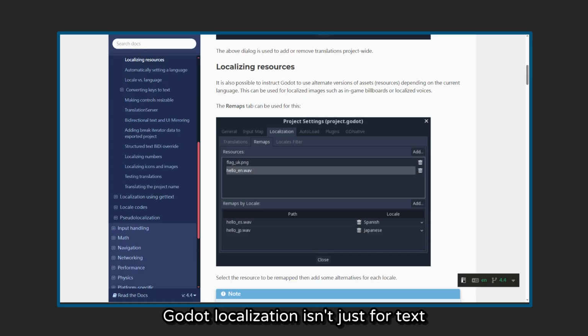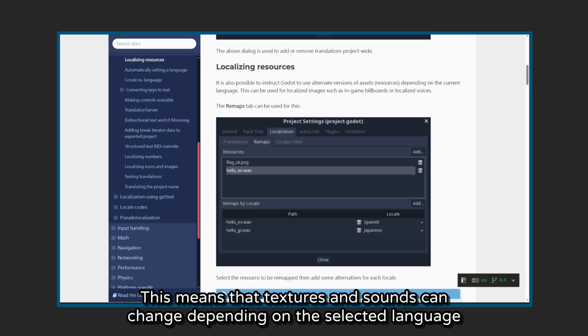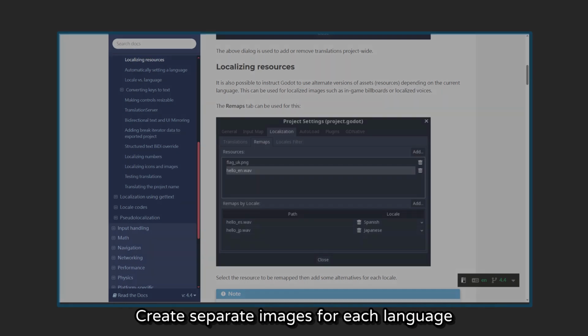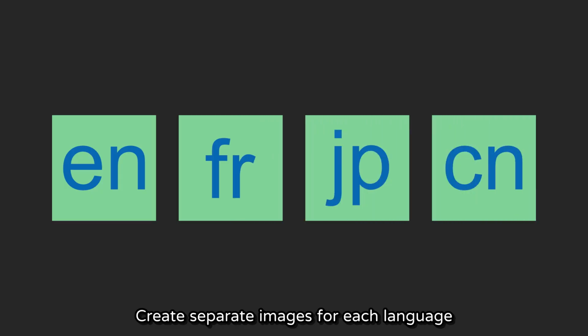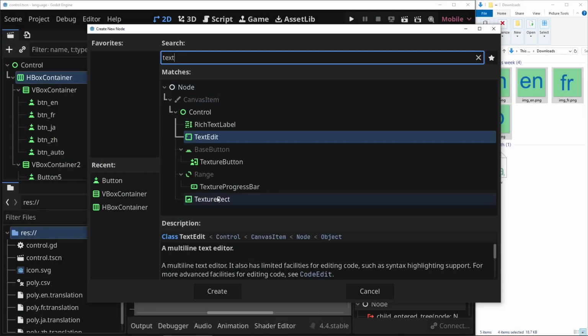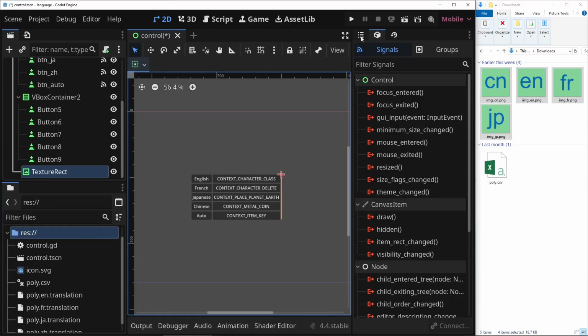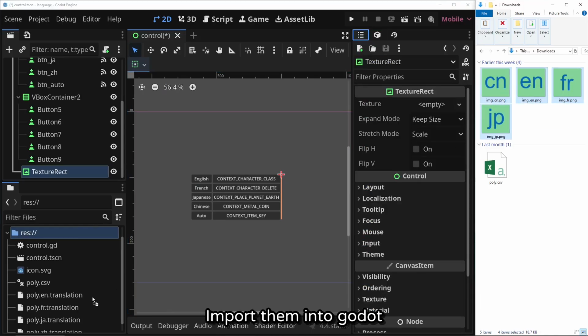Godot's localization isn't just for text, it supports resource remapping too. This means that textures and sounds can change depending on the selected language. Create separate images for each language. Set up a texture. Import them into Godot.